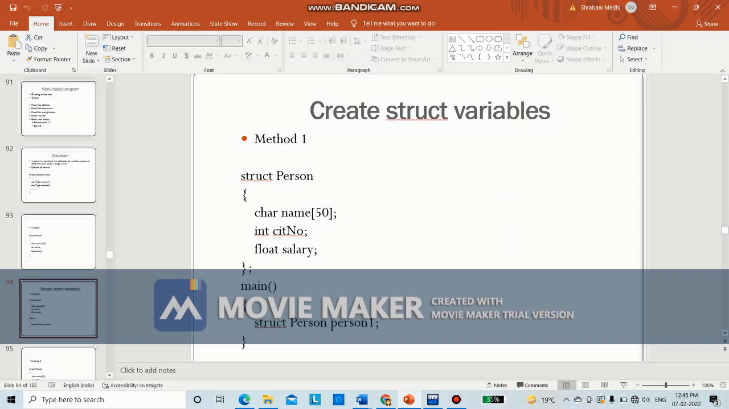Here in my case, I am using the structure name person. So I will write person. Then after that, I write the structure variable. It can be A, B or person1, it's up to you. Then after that, you give one semicolon. So this is one way of creating the structure variable.